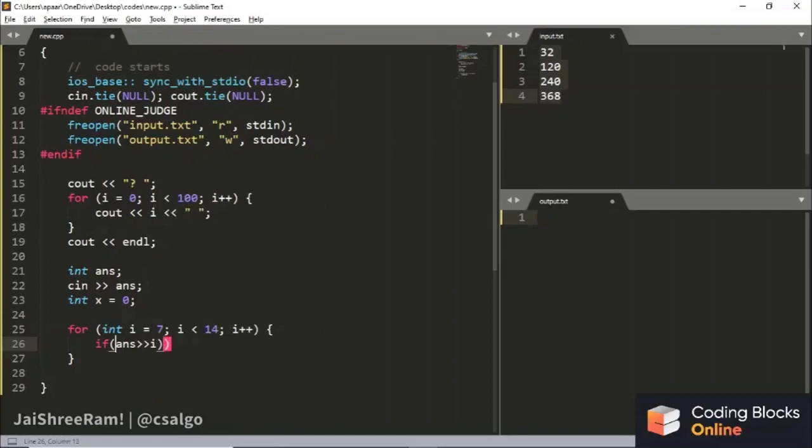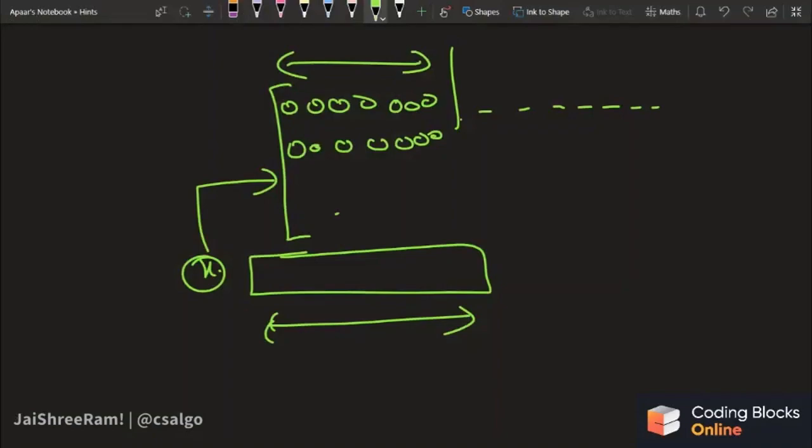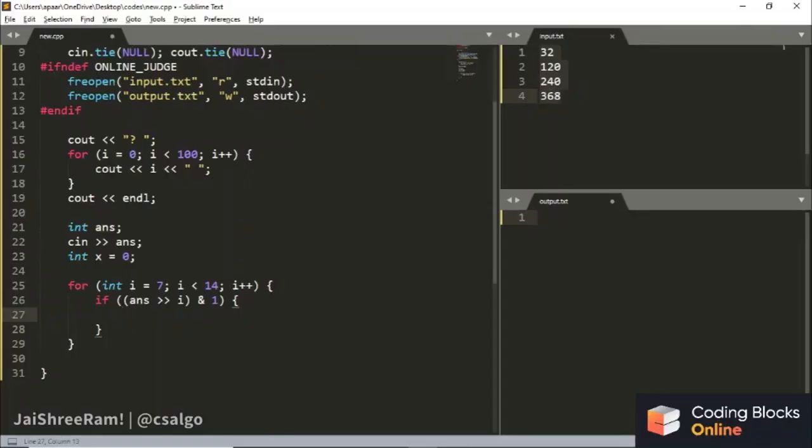If the answer's ith bit, that is the bit from 7 to 14, is set, then it means only one thing: that bit is set in the answer. If that bit is set in the answer, it simply means that bit should also be set in x, right guys? So if those bits are set, then simply set that bit in x also.